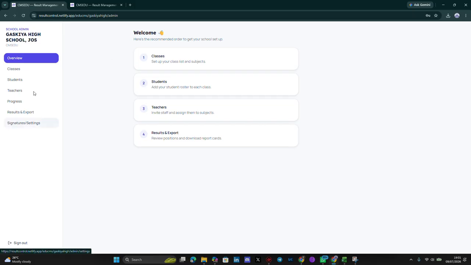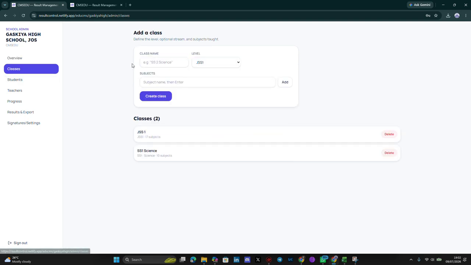First things first, you see the overview. You start with classes, students, teachers, result export, and that's all. So you click on classes. Here you have JS1, JS2, JS3, SS1, SS2, SS3. So far we have just JSS1 and SS1 science. If I want to do JSS2, that will be JSS2, and then the subjects.